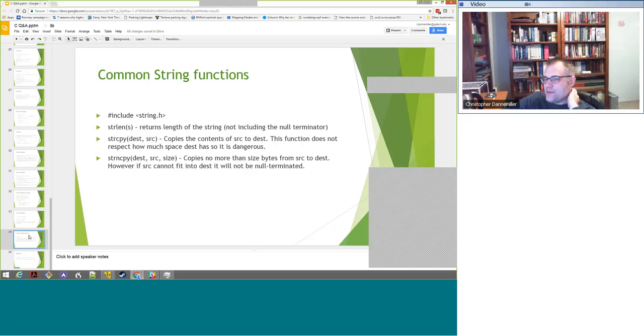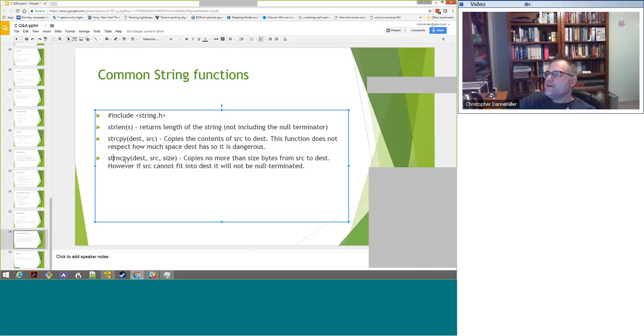strncat's not much better because it does weird things too. So usually I end up creating my own versions of these functions that are a little bit more sane. Because, for example, strncpy copies no more than size bytes from source to dest. However, if source cannot fit in dest, dest will not be null terminated. And so normally I'll end up creating a function called something like safe strcpy that takes the dest, the source, and the size, and then also guarantees that it will always be null terminated.